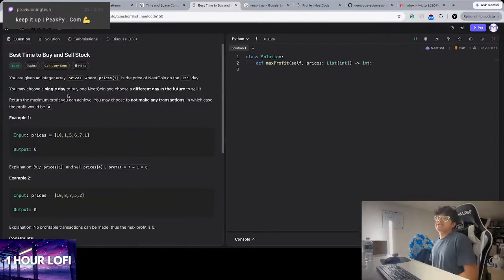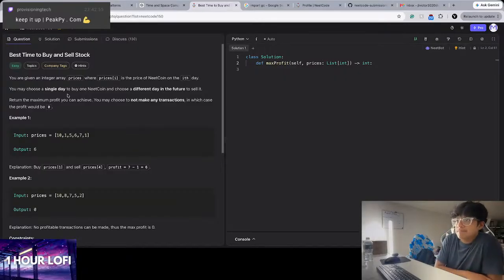So, Best Time to Buy and Sell Stock. You are given an integer array of prices where prices[i] is the price of NeetCoin on the ith day. You may choose a single day to buy NeetCoin and choose a different day in the future to sell it. Return the maximum profit you could achieve. You may choose not to make any transactions, in which case your profit would be 0.